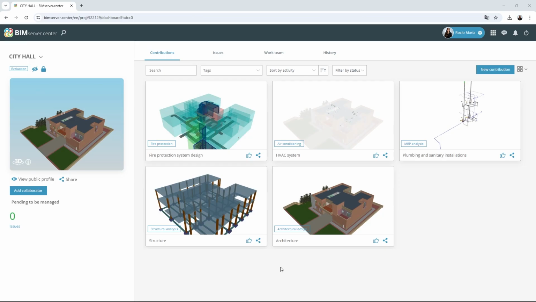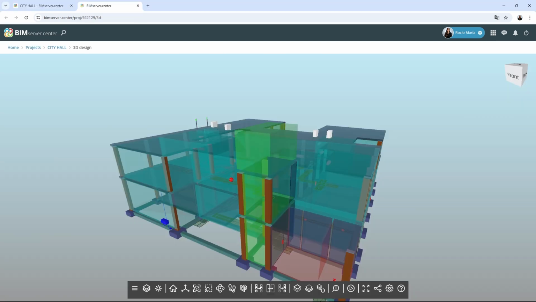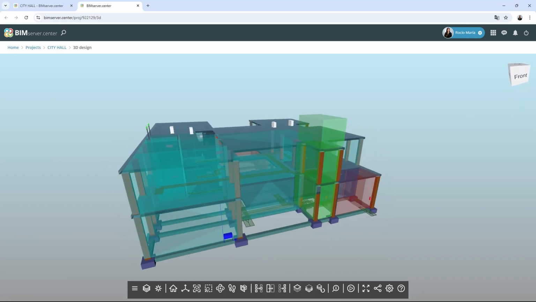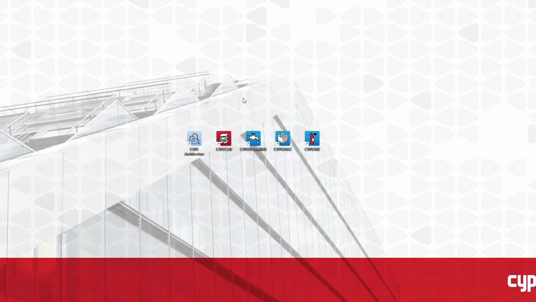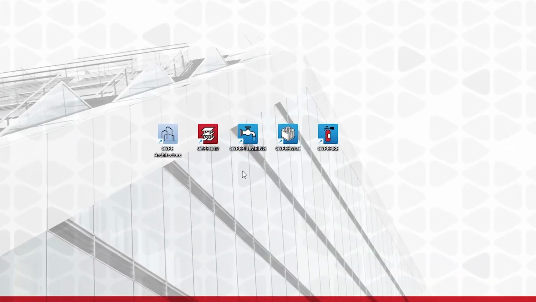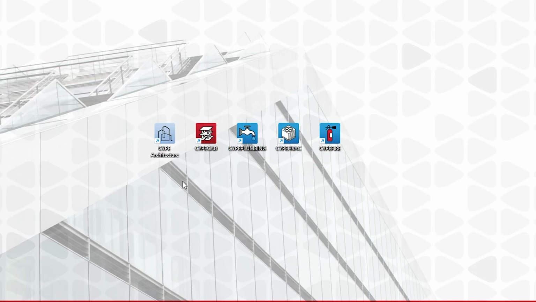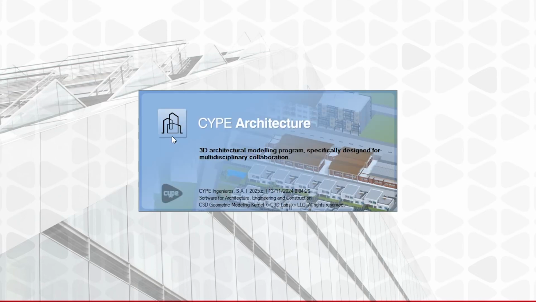In the BIMserver.center platform, we can view the federated model, which integrates architecture, structure, facility systems, and fire protection. To view the complete model, in addition to using the BIMserver.center platform, we can use any of the programs used during the modelling process, as all of them work as BIM viewers. In this case, for example, we open CYPE Architecture again.